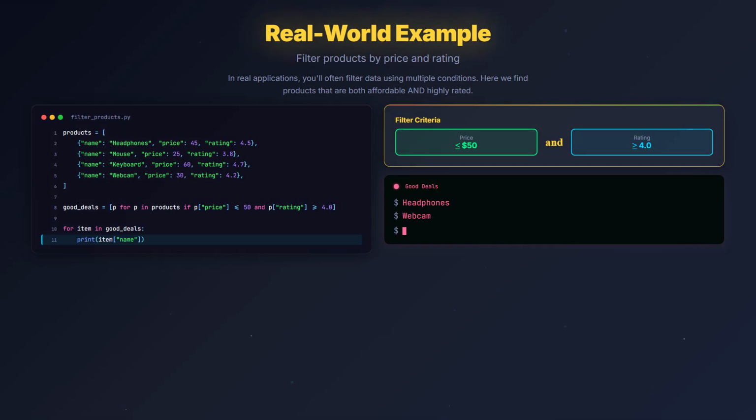So our good deals list contains only headphones and webcam. This is exactly how e-commerce sites filter products based on multiple criteria simultaneously.